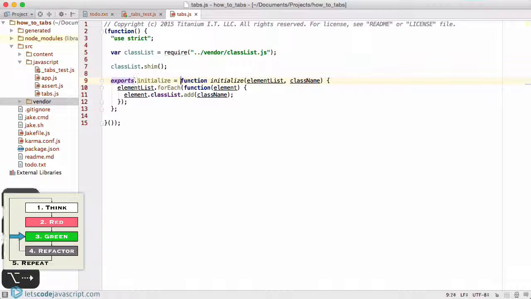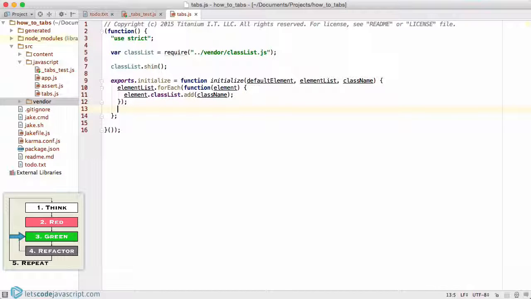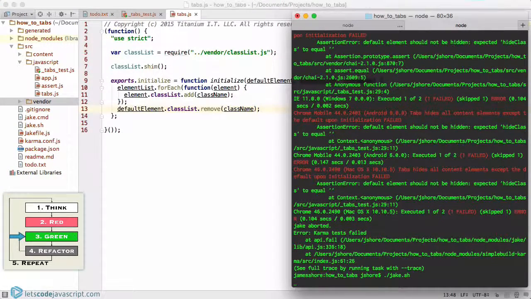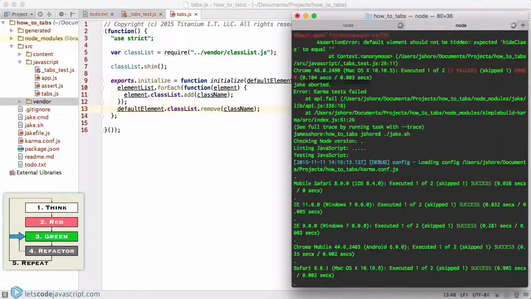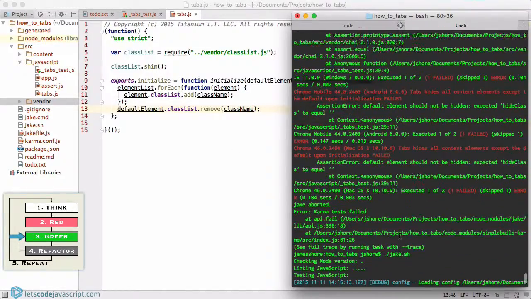So we're going to take our default element. We've got our element list where we add the class name to every element. And then after we've done that, let's go ahead and remove it from the default element. And I'm hoping that will make our test pass. And it does. By the way, it did fail for the right reason before. It said default element should not be hidden, we expected the blank, but instead we got the hide class.